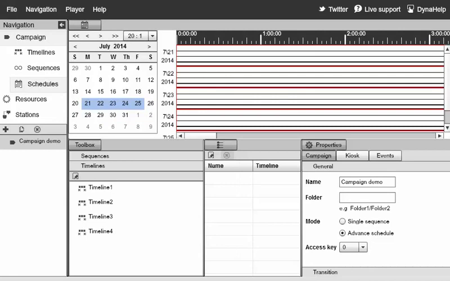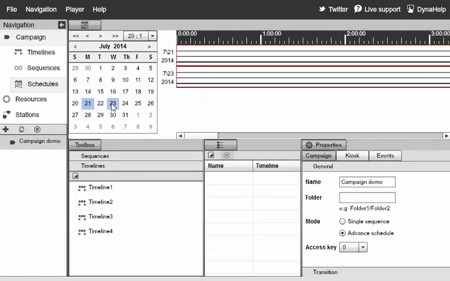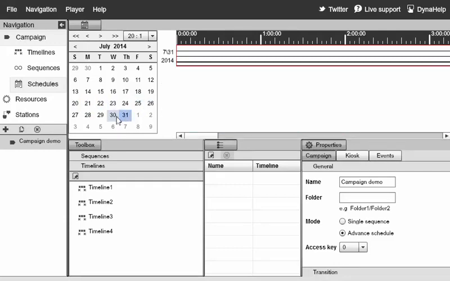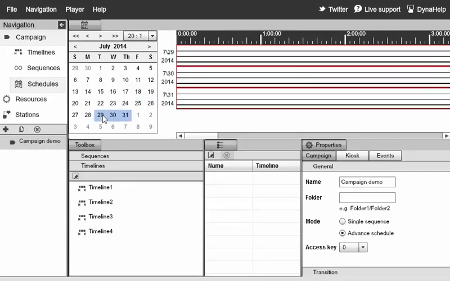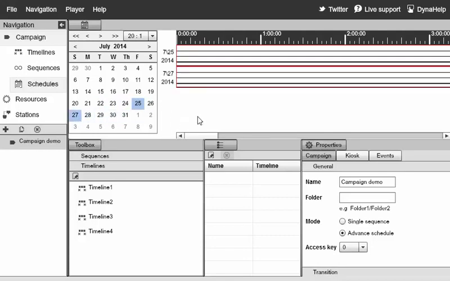And over here I'm presented with the user interface for the schedules, where I can set particular timelines to play on set dates and times. To select a particular date range, you can hold down the Control key on your keyboard and select the days that you'd like to actually view. So in our case, we're going to go only on the 31st, 30th, 29th. So you can easily select the days that you want to see. If I only want to look at the 25th of the month, or the 25th and the 27th, it's very easy to select the days that you want.